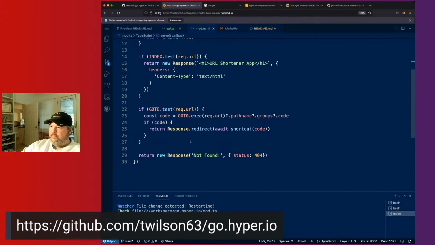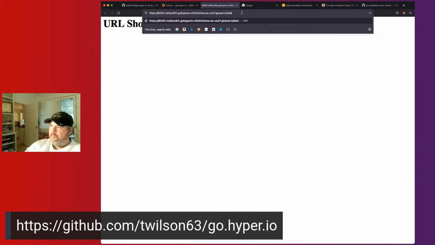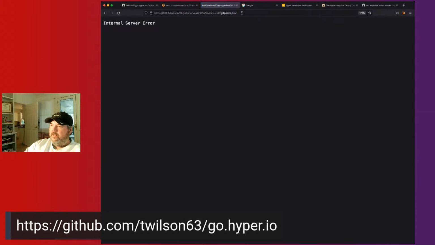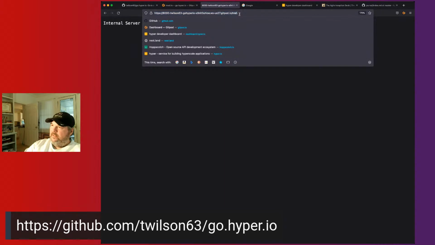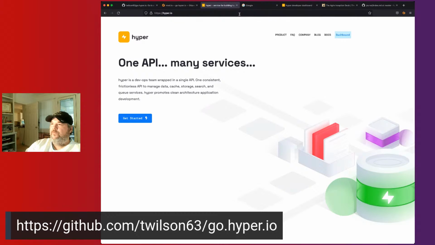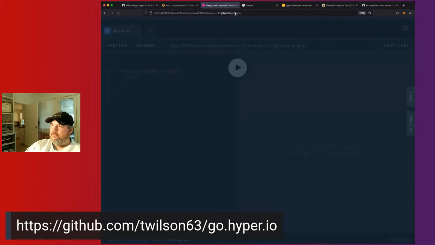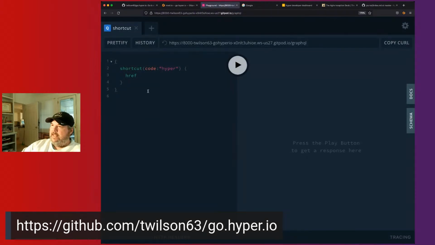So with that, I think we've got our little redirect working in our app. Let's give it a shot. Let's go to our URL, and if we do slash blah, we get an error, which is good. And if we go to hyper, bam, redirects to hyper. Pretty cool. We can go to GraphQL, and we can add another shortcut.